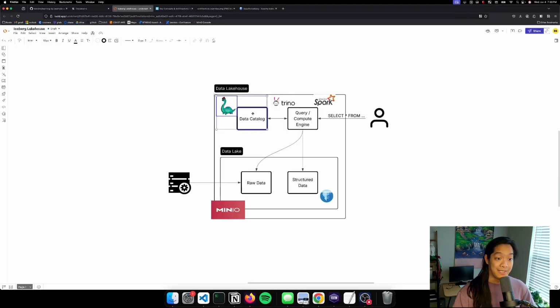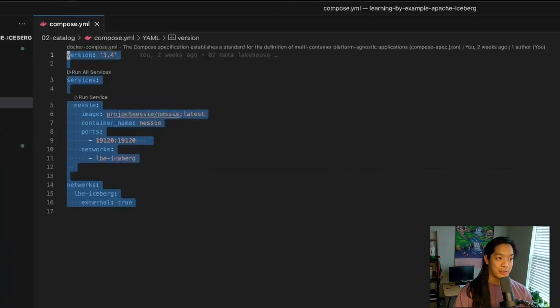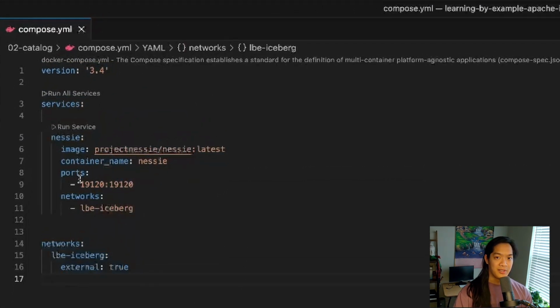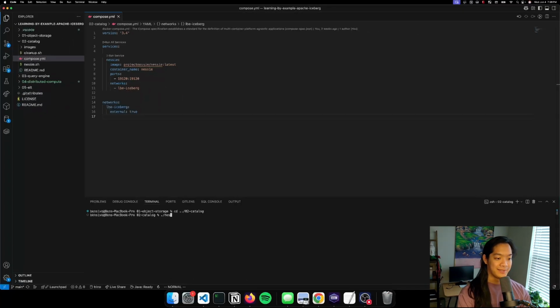Next, we're going to look at the catalog portion. We're going to run Project Nessie. Once again, we're just going to run Project Nessie in a Docker Compose. We have that right here. Nessie runs on port 19120 by default, and we're just going to go into that folder and run nessie.sh to bring that up. It's going to take a few seconds. There we go. Here's the Nessie homepage.